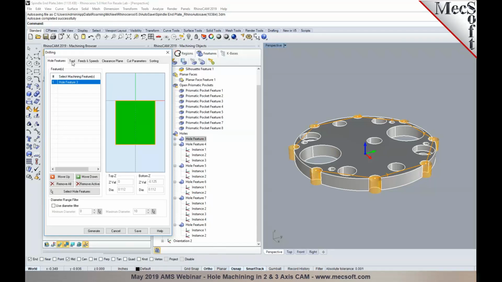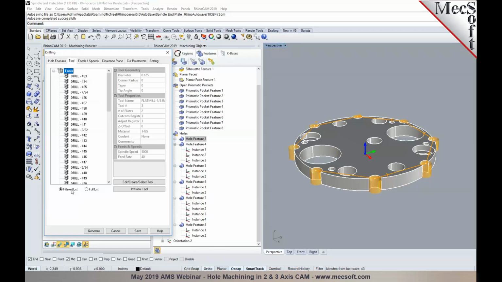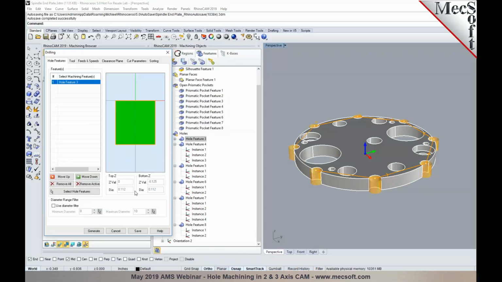The next step is to make a selection for the tool, and you'll notice that there's a list for filtered and a full list. So filtered automatically lists only holes that are equal to and less than the diameter of the hole feature cross section that's been determined in here.